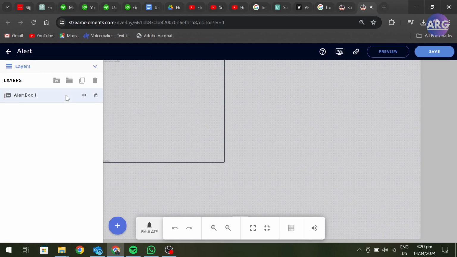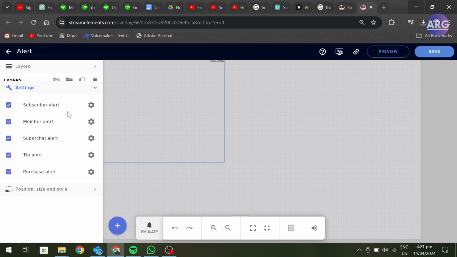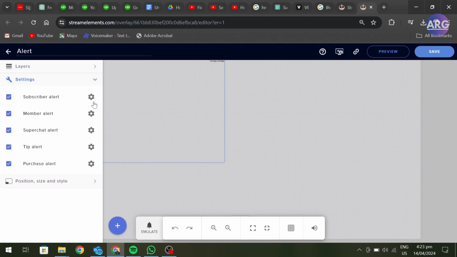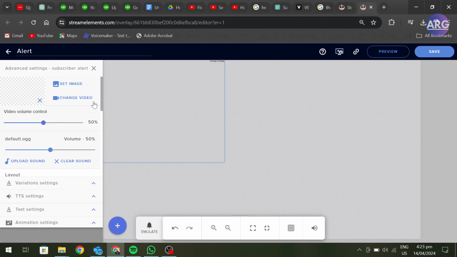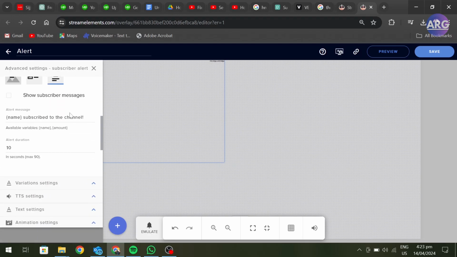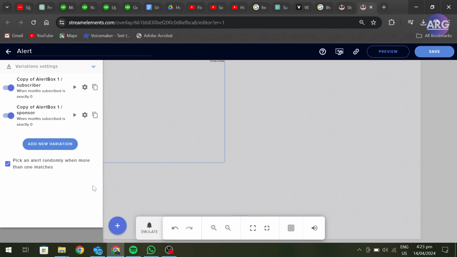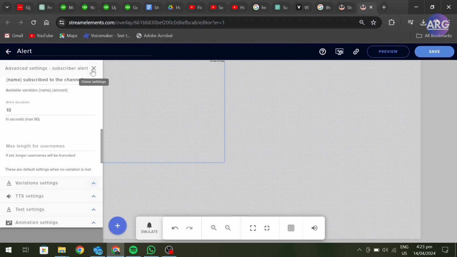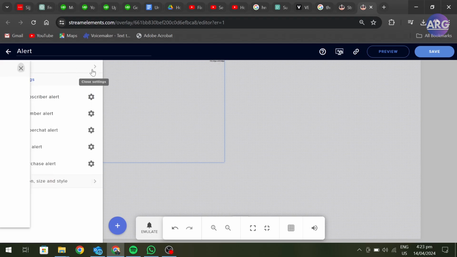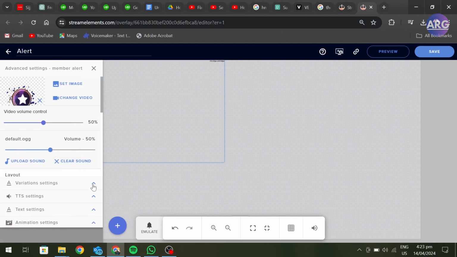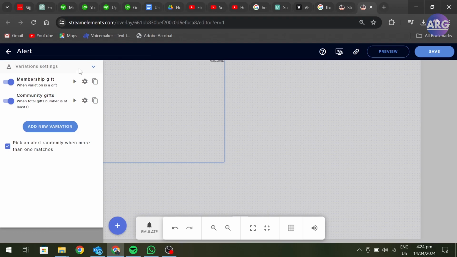Then click on this layer. Go to settings. First, go to the settings of the subscriber alert. Scroll down and click on variation settings. Make sure that these settings are on. Now go back and go to member alert, variation settings, and turn these on.